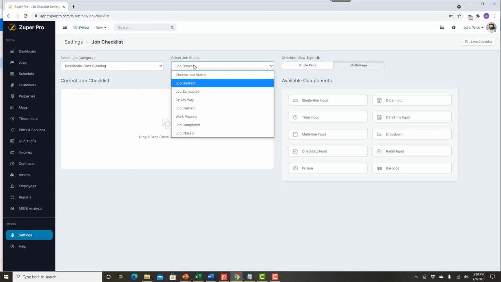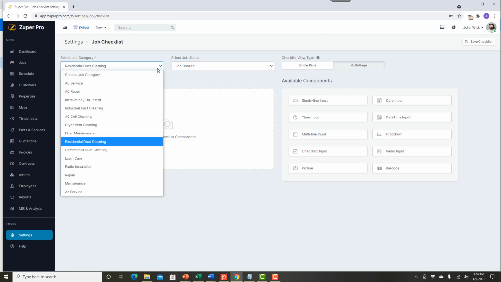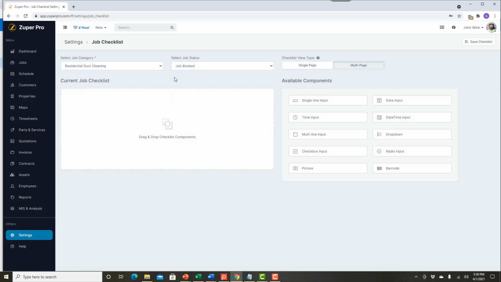On selecting the status, it displays the list of the checklists created and configured for the status. If there are no checklists configured, it shows up as empty. Zuper enables organizations to create and configure these checklists per job status, per job category or type. This is super powerful as it offers great flexibility, control, and governance at a granular level.